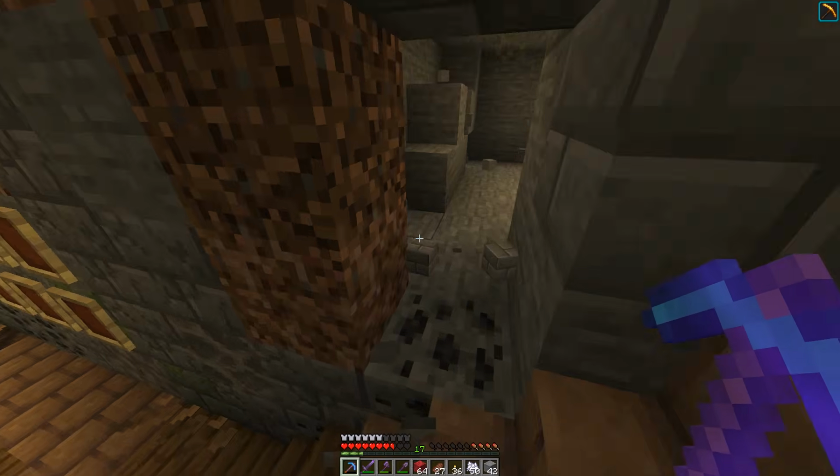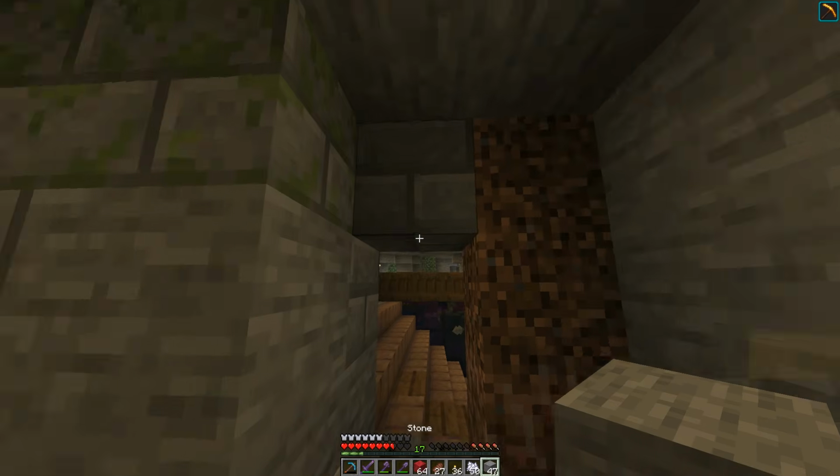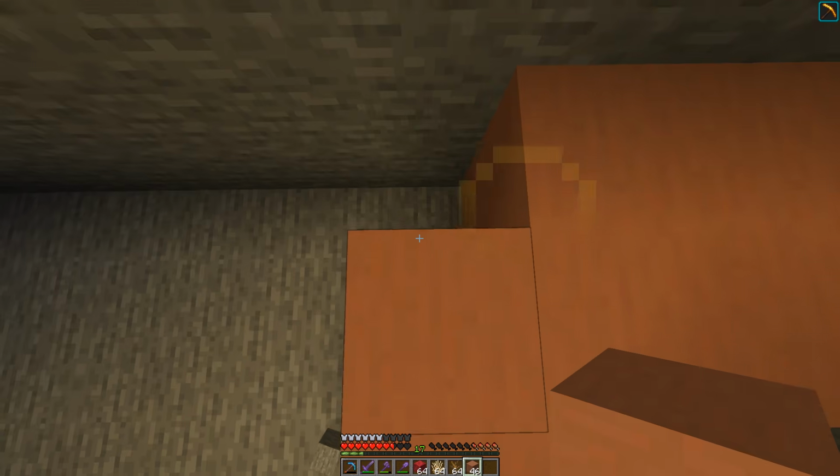Right behind the wall so that I'm quite close to it, I'm gonna hollow a bunch of this area out. And just for this example, let's fill it up 2 blocks tall with terracotta.